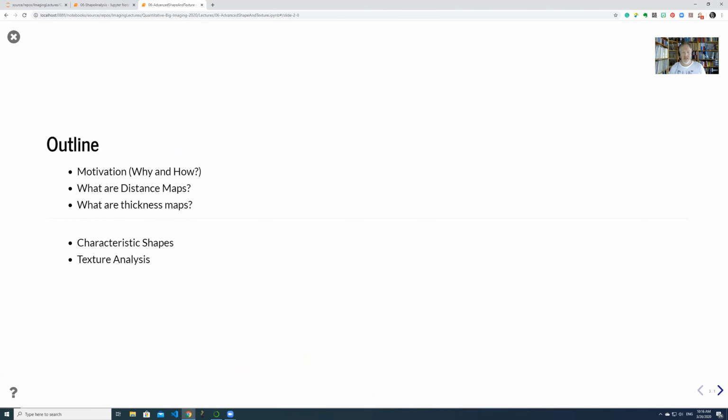So the first thing we are going to look at is our distance maps and their relative thickness map, and then looking at different characteristic shapes. And to round off, I'm also going to look at texture analysis.